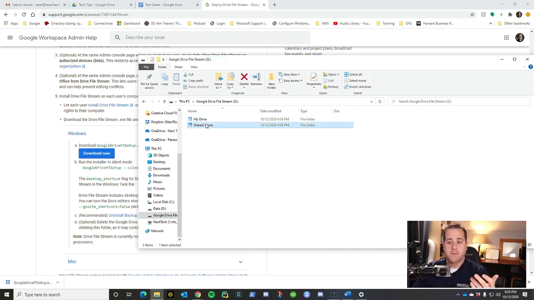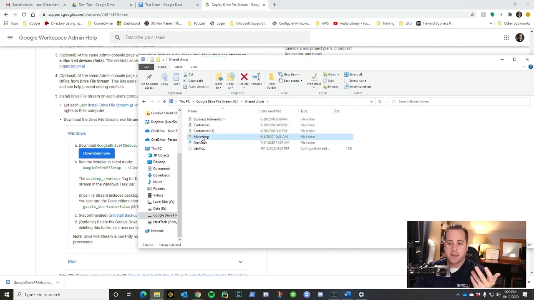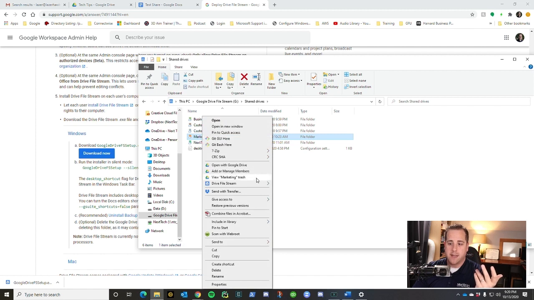If you want something offline, I'm going to go into my shared drives. I could right click on marketing and say Drive File Stream available offline. What that would do, and you can do this on files or folders, is it makes it always available even when you're offline. And if you're working on really large files, like doing design or video editing, you have to have it available offline for that to work. So this is one of my favorite features. I love this feature. So if you're not using it, you probably should.